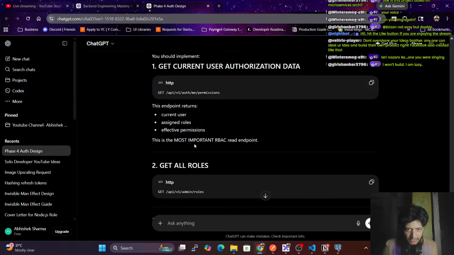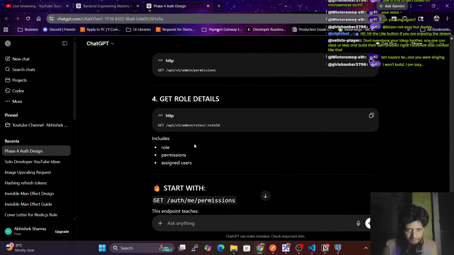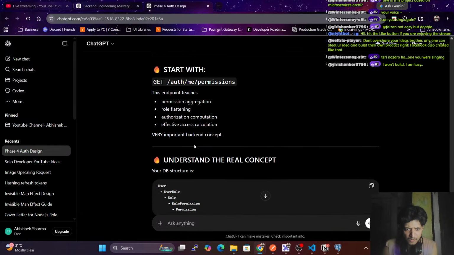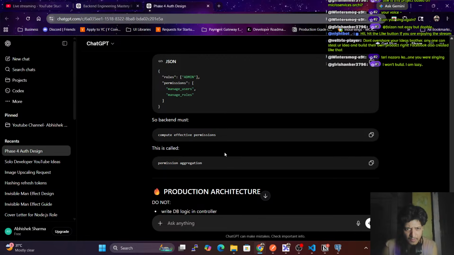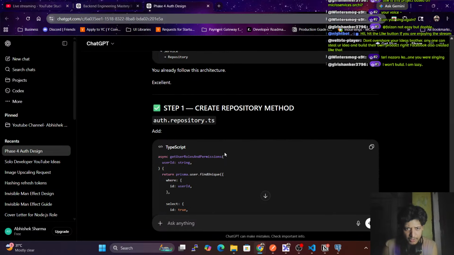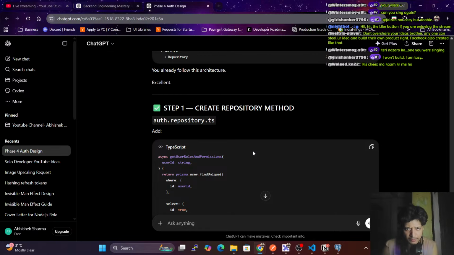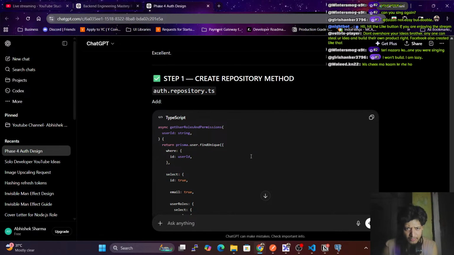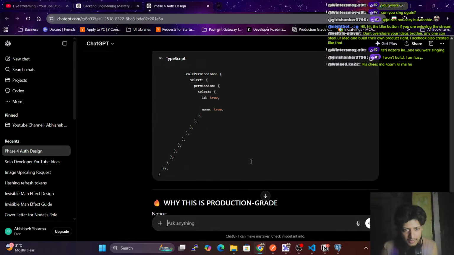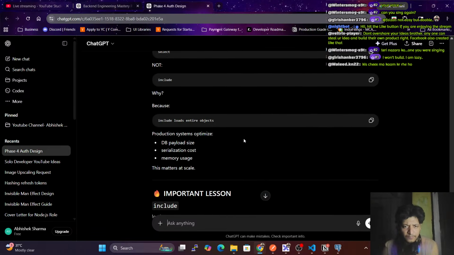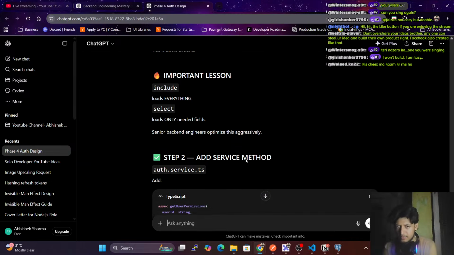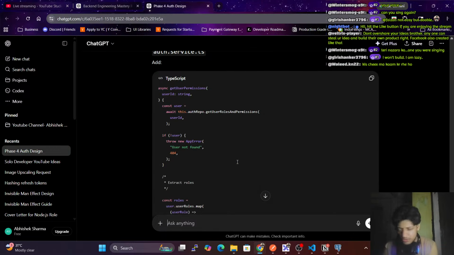Fine. Get all roles. Okay. Fine. Create repository: get user roles and permissions. User ID, find user ID. Okay, select true email user. Okay, got it. This is the main game. Important lesson: include loads everything. Select. Okay, add service method. Understood.